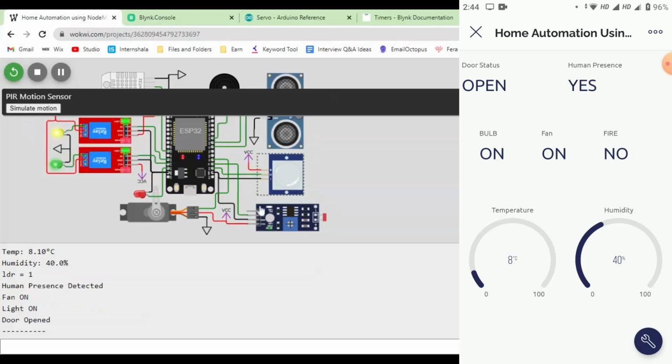And also, if the room light intensity is low, or there is darkness in the room, the bulb will also glow automatically with the help of this LDR. The same thing you can see on our mobile screen as well. The bulb is on, fan is on, and our human presence is yes. The same things have been mentioned here: light is on, fan is on, human presence is detected.